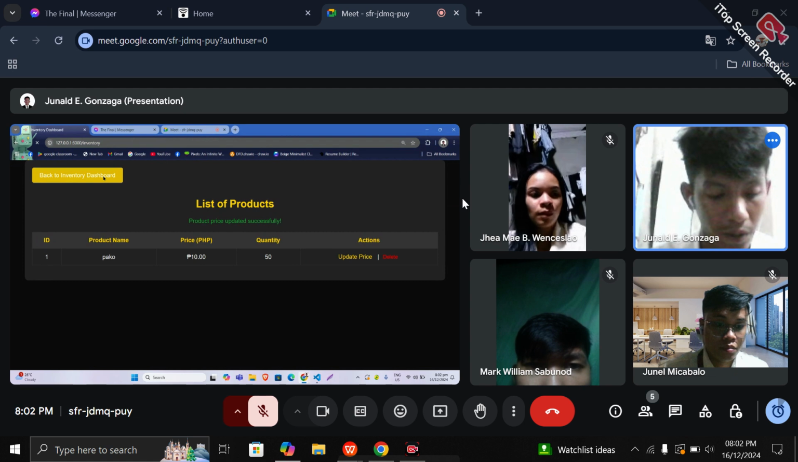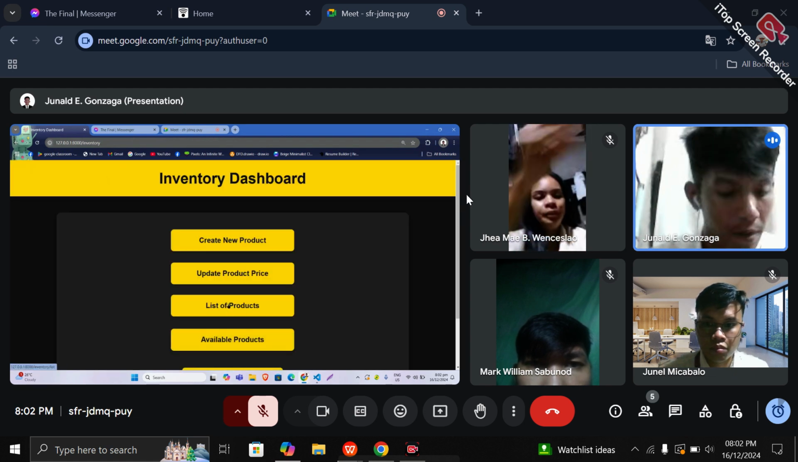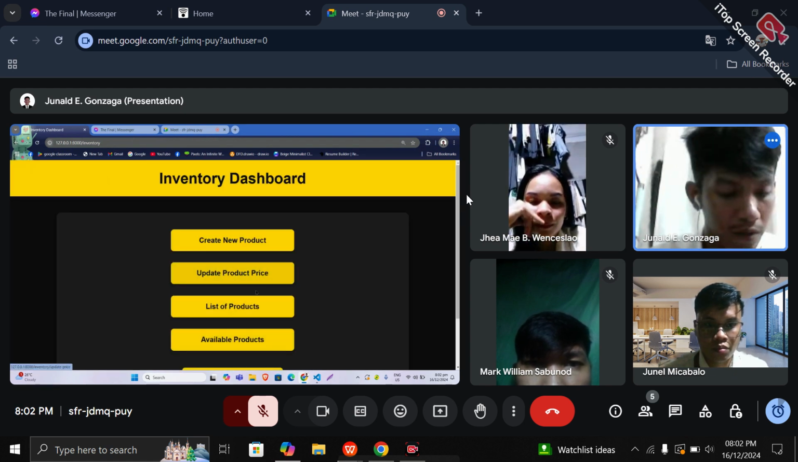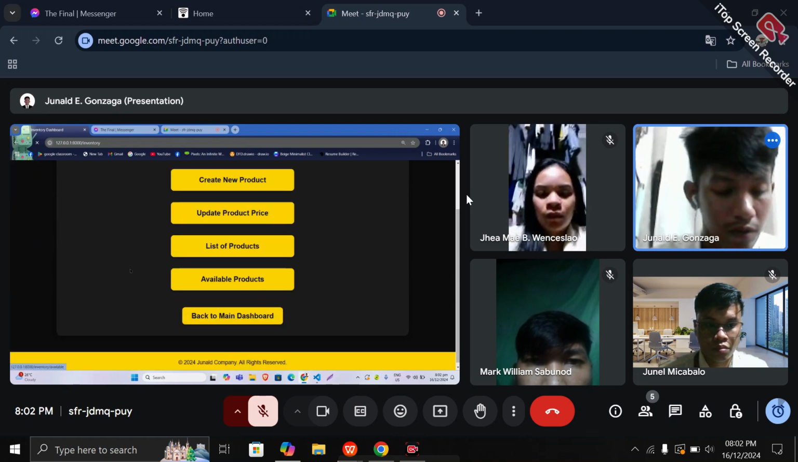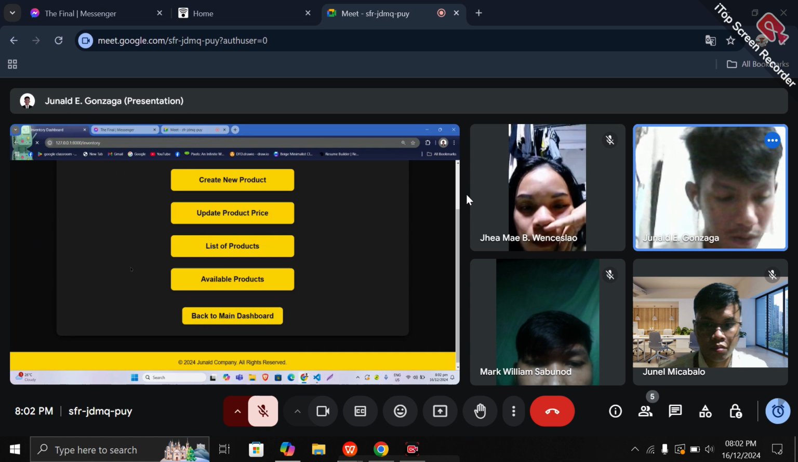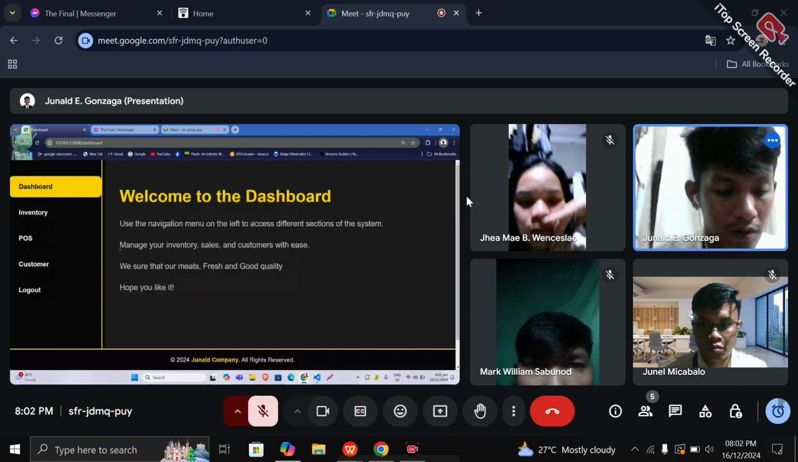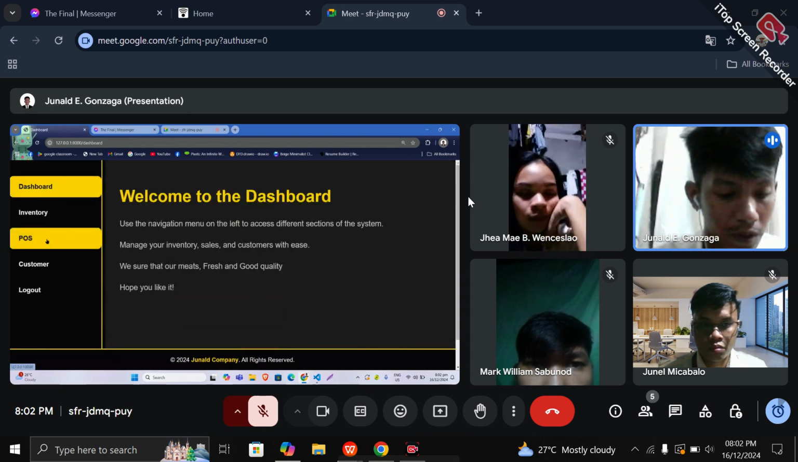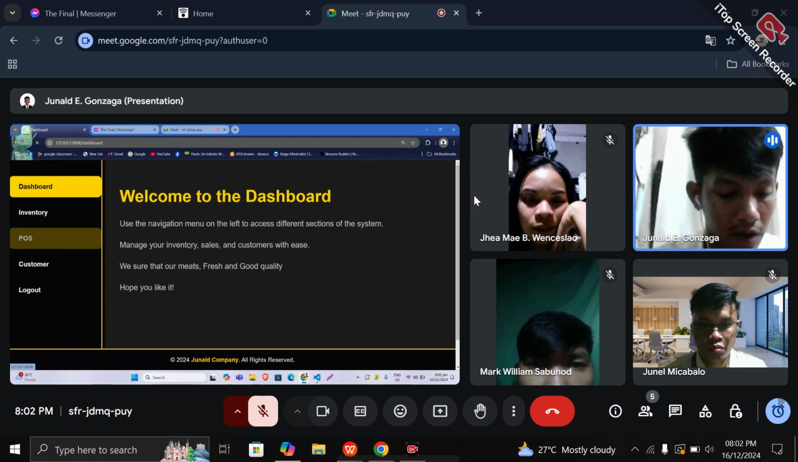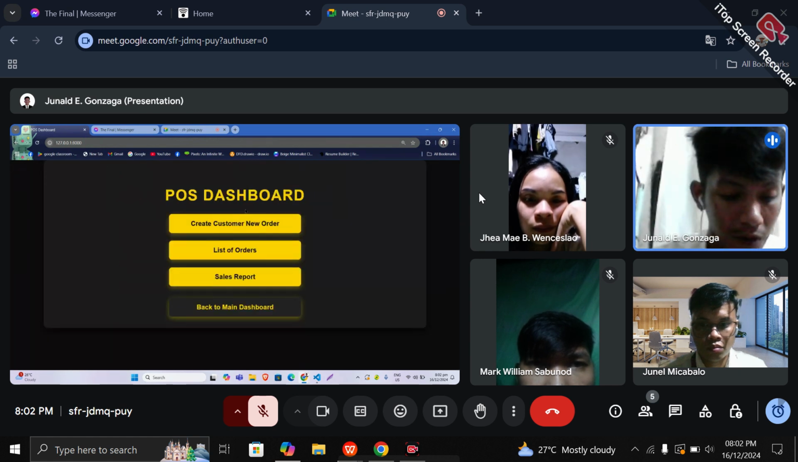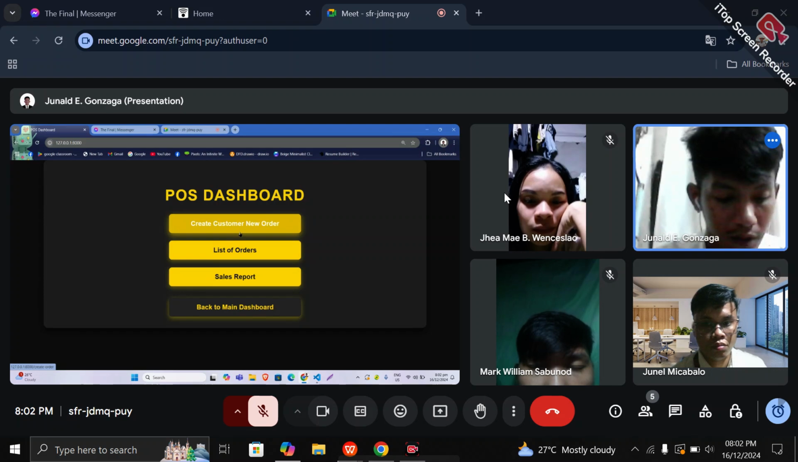So we already done the inventory. So now let's proceed to POS. When we click the POS, we'll see the POS dashboard, which has options for creating a new customer order, listing orders, and viewing the sales report.